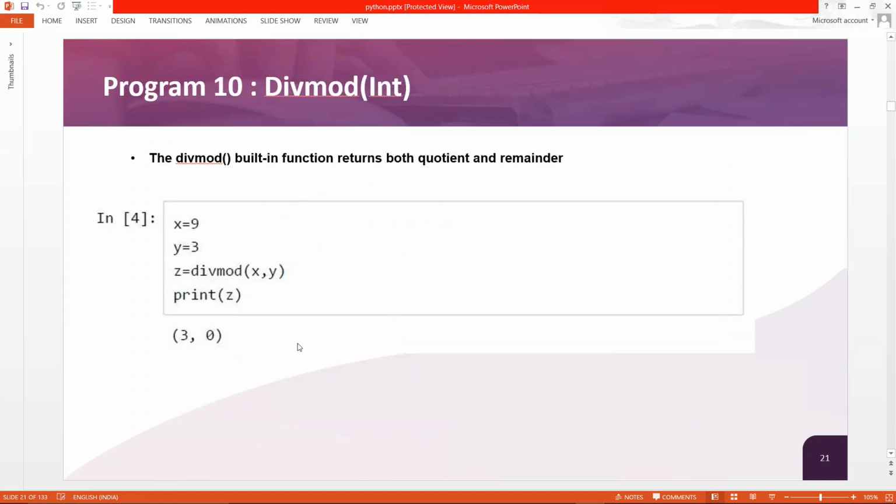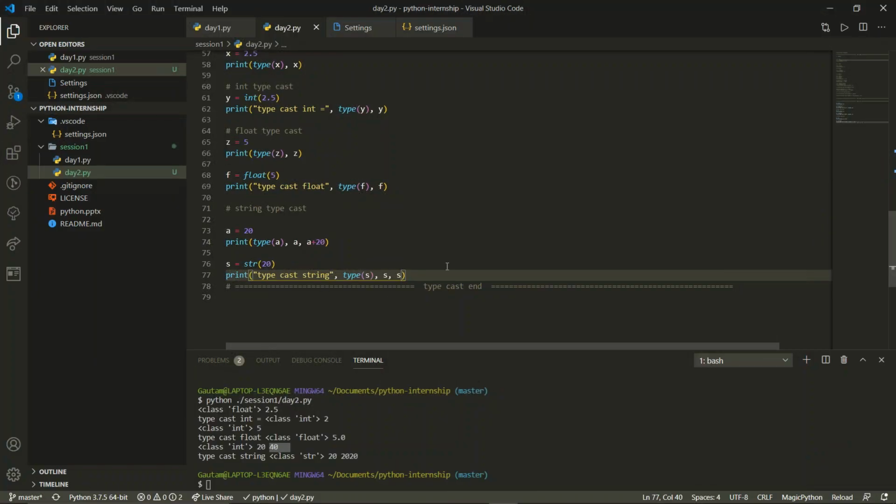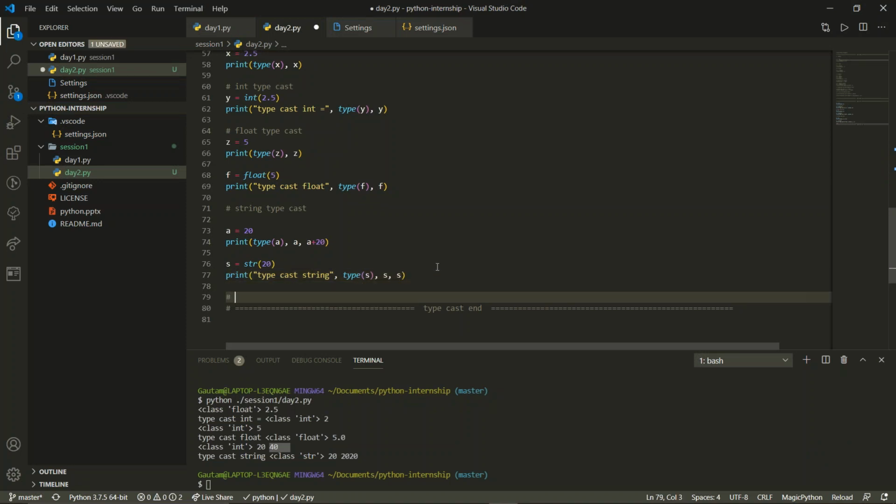Okay, divmod. Now, what is this divmod function? The divmod function is used to find the quotient and the remainder. When you pass two values, x and y over here, it gives back the quotient and the remainder. The first is the quotient and the second is the remainder. Now, I believe you know what a quotient and a remainder are. So, if you want to write it over here also, the divmod function.